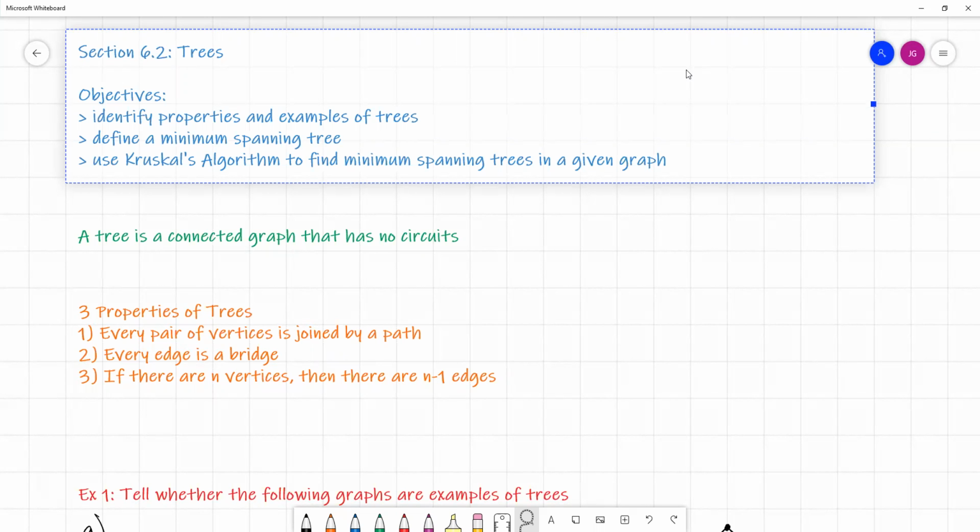Here is section 6.2, a very special section because it is not just about trees, but it's also our last section of the semester. We're done after this. Woo! Yeah, but trees, 6.2.